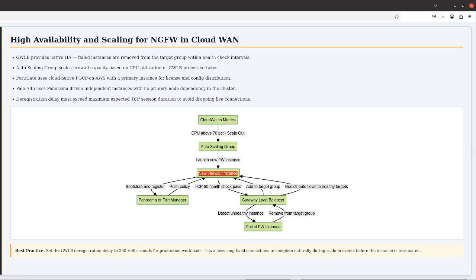For Fortigate, the Fortinet Autoscale solution uses a primary and secondary Fortigate design within the cluster. The primary Fortigate handles license management and configuration distribution to new instances joining the Autoscale group. New Fortigate instances bootstrap by contacting the primary instance rather than FortiManager directly, reducing the dependency on external management infrastructure during scale-out events.